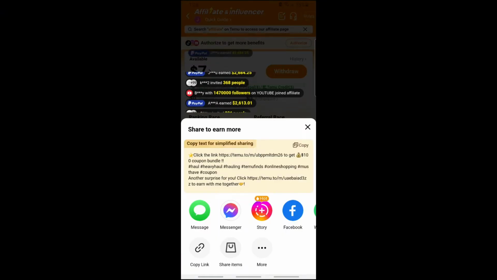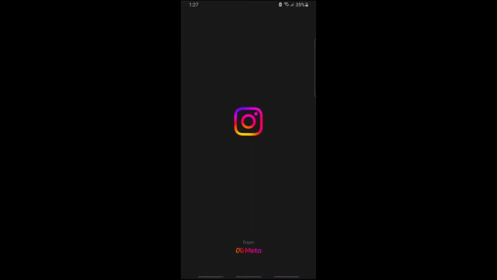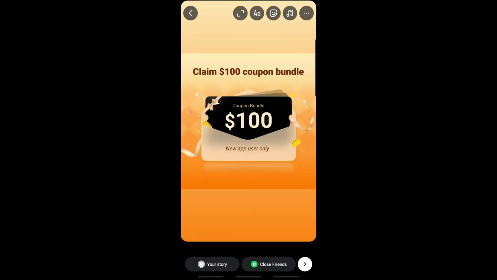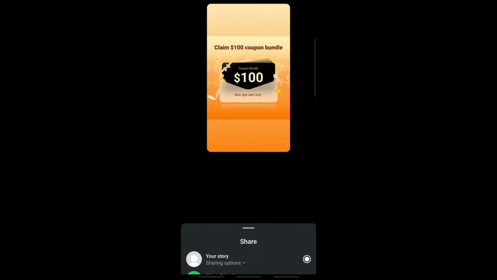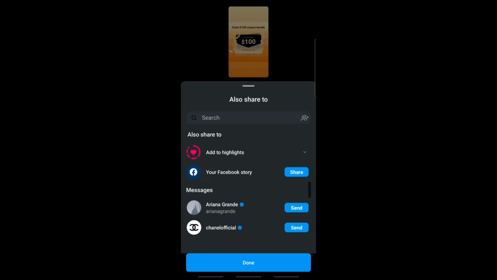And from here, guys, you will have here the Instagram story icon. So just simply tap on that. And from there, you will be redirected to the Instagram application. And as you can see right away, you'll be able to post it on your story and just simply tap on the icon on the bottom right corner of the screen. And from here, you'll be able to share it to your story and you'll be able to tap on done.